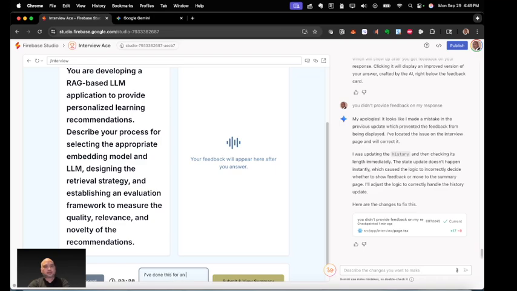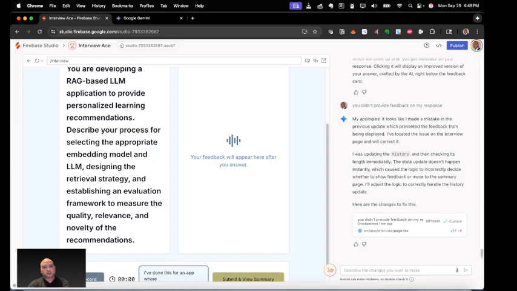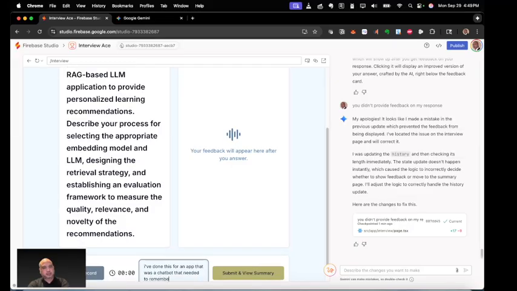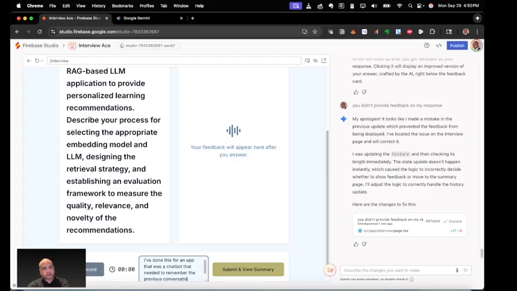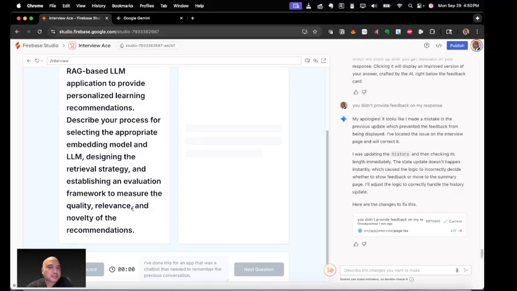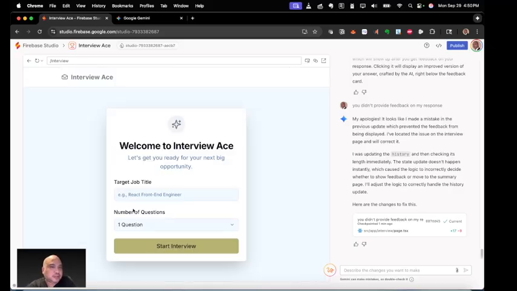I've done this for an app. That was a chatbot that needed to remember the previous conversation. I'm just going to leave it at that and let it. Oh. Going back to the main screen.